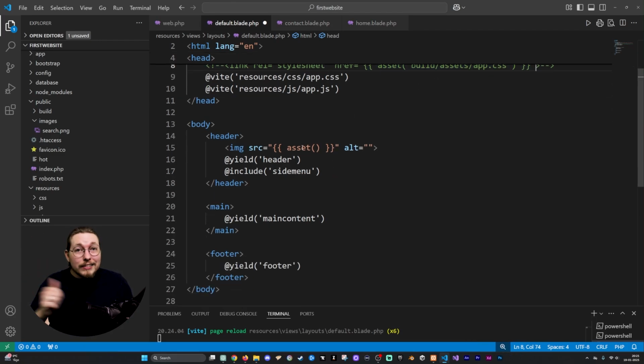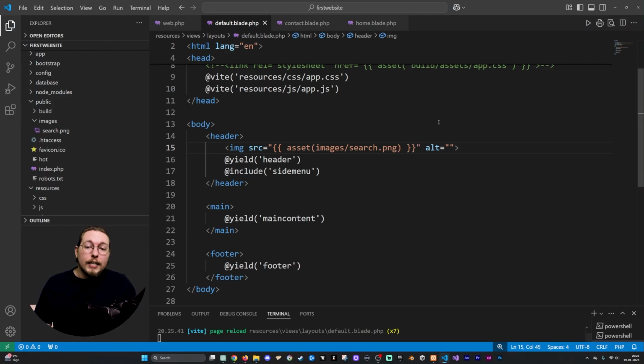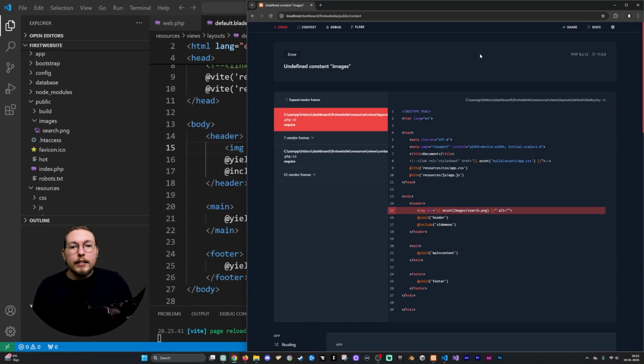We're saying that we have an asset somewhere we want to load in, and in this case, it's going to be an image. Now, the asset keyword here does point to your public folder. So if we were to go in here, I might want to say, well, inside the public folder, I have an images folder. So I'm going to write that down, images forward slash to go into that folder, and then search.png. If we were to save this, go back inside my website, then you can see we get an error message, undefined constant images.